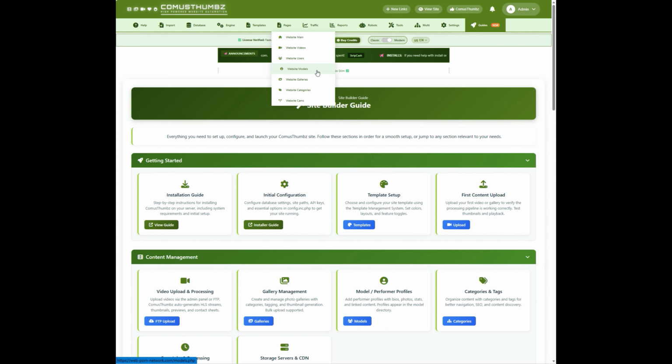Website models is the public performer directory. Website galleries is the public photo gallery browse. Website categories is the public category index. Website cams is the live cams browse page.